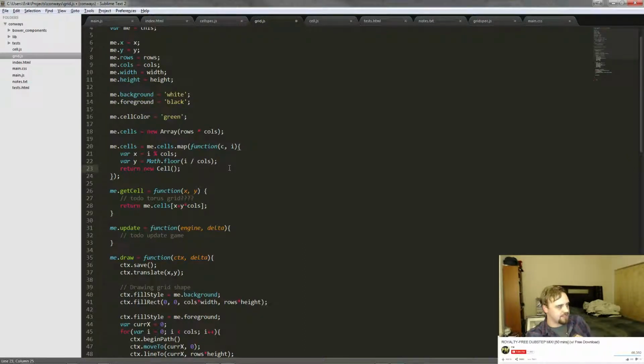So let's see. Yeah, I think this works. I think this will encode the X and Y of a cell, from a mapping from a 1D space to a 2D space.